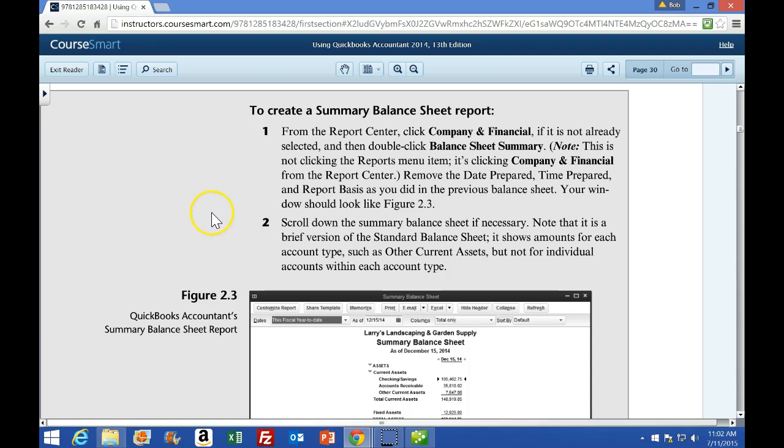Click the company and financial if it is not already selected, and then double-click the balance summary. This is not clicking the reports menu item, it's clicking the company financial from the report center. Remove the date prepared, time prepared, and report pages as you did in the previous balance sheet.